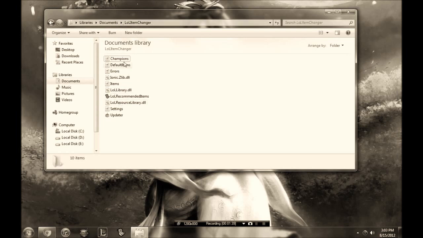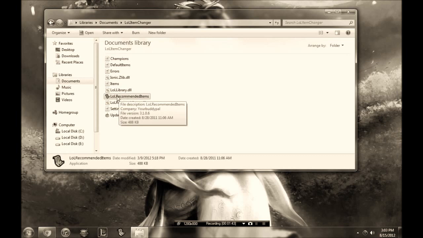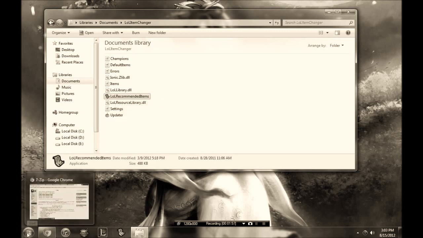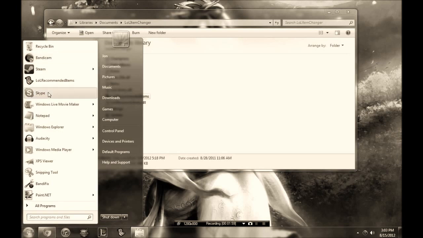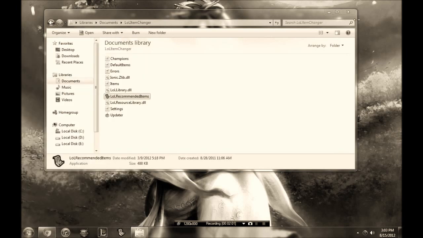And this is what you should see inside. The one with this icon is the program itself. It does not have a Windows installer, so if you want to uninstall it, all you do is delete the entire folder. Piece of cake. You can make a shortcut of this on your taskbar or on your start menu.